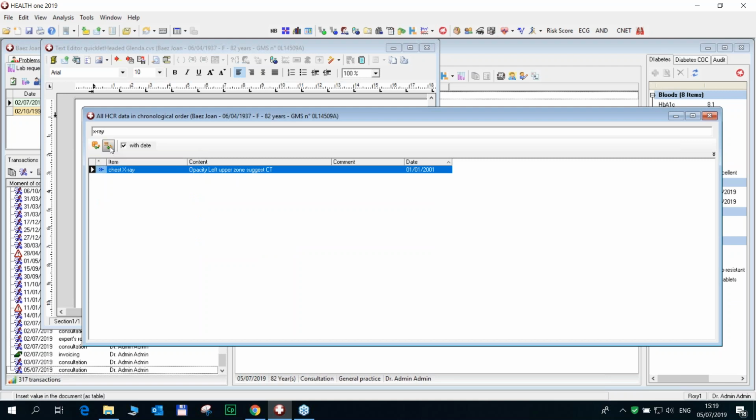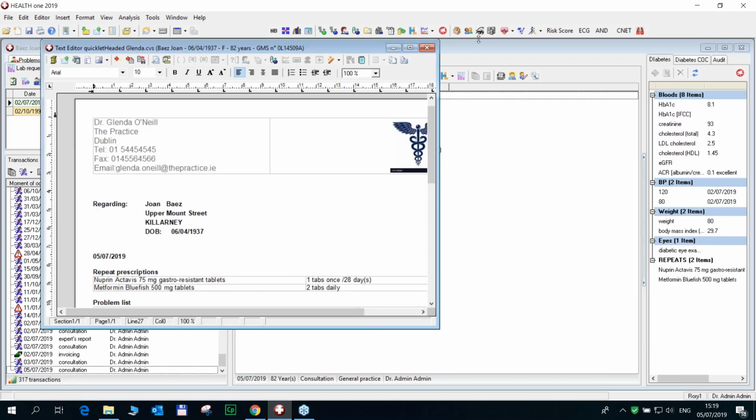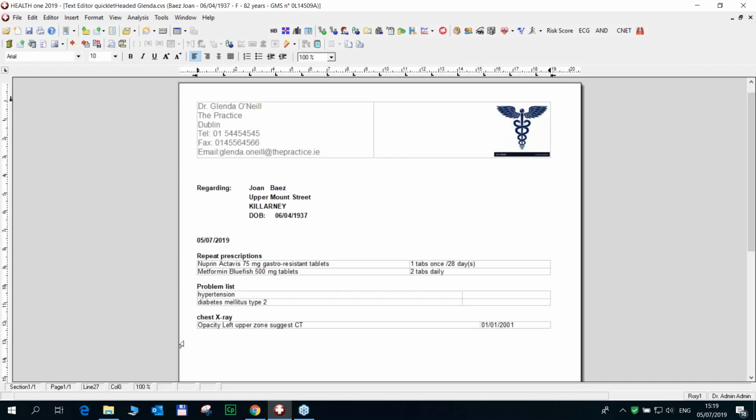So I have two options there. I can insert value or I can insert it as a table. So I'll put it in as a table with the second option, and I will include the date. I click that and you can see now when I close this, there's the chest x-ray gone into my letter there in a table. So as I say, you can pretty much get into the file and pull anything onto your letter.